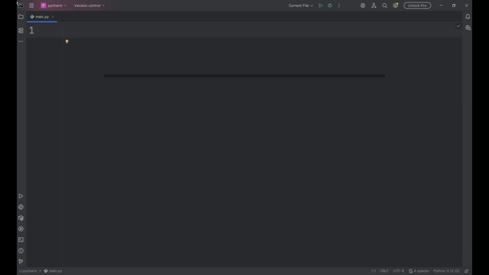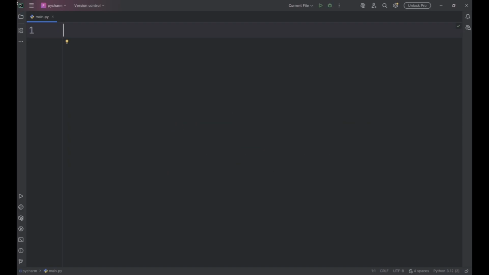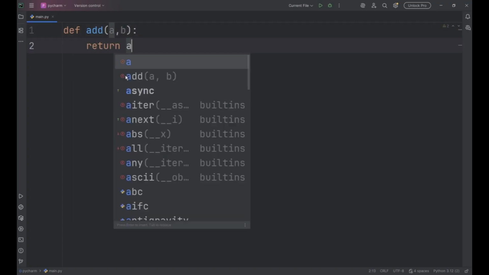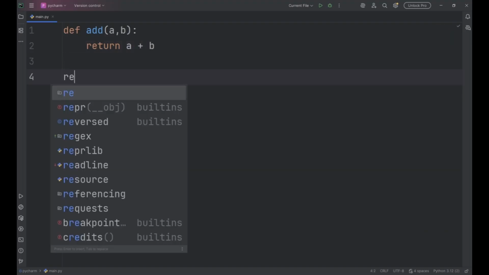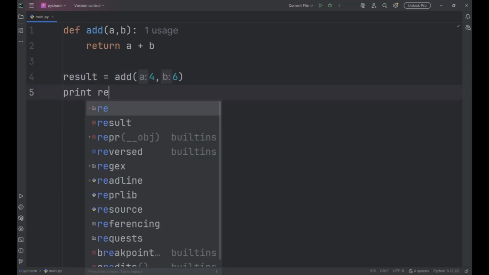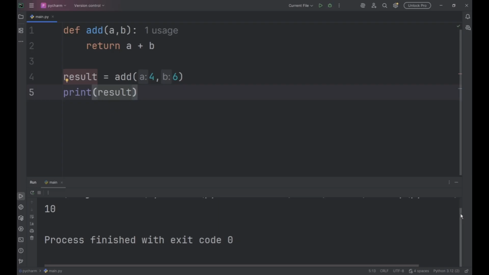Returning values. Sometimes you want a function to send a value back. That's what return is for. So we write def add(a, b), and then return a plus b. Now we can store the result, right? result equals add(4, 6) and print result. This makes functions really powerful. And when we run it, it gives us 10.